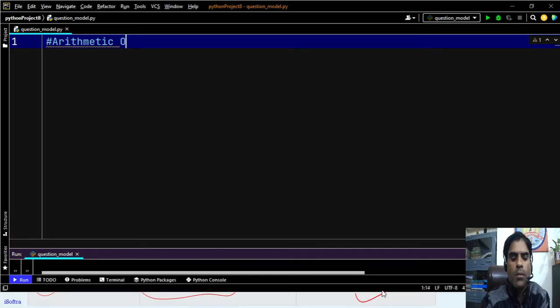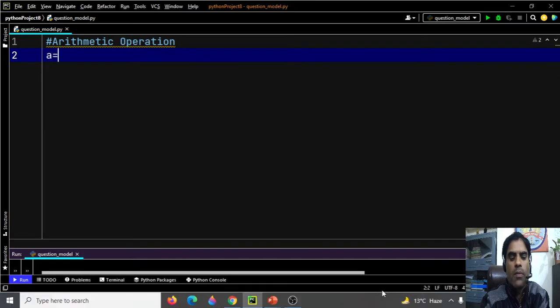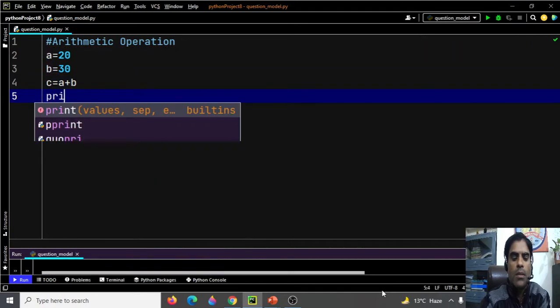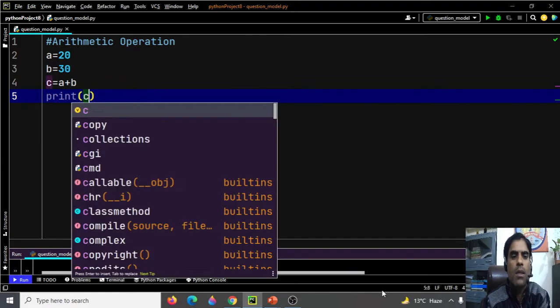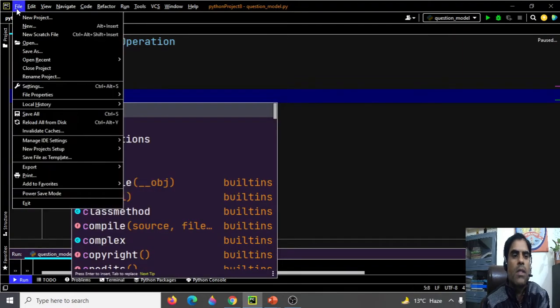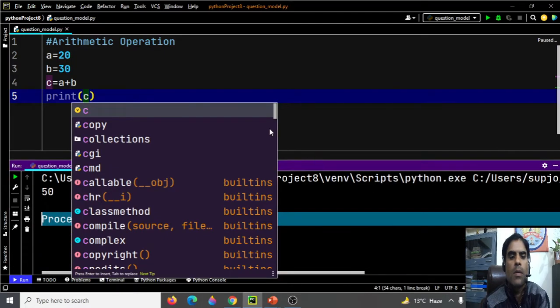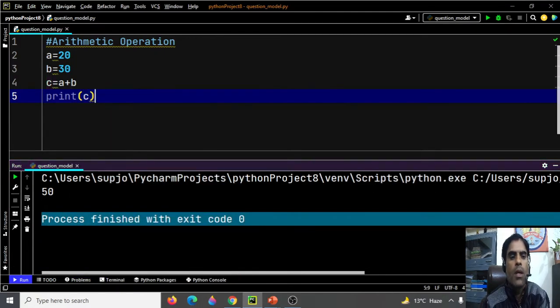Arithmetic operation. So we have a equals 10, b suppose a 20, b 30, and c equals a plus b first of all, then print c, and then I will save this and go to run. You can see the output, that is 50. So this is arithmetic.